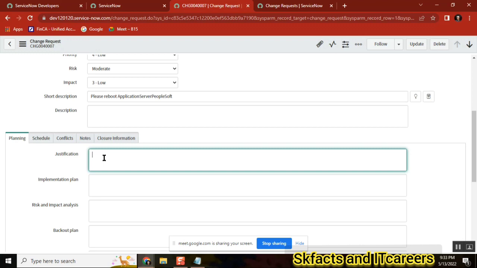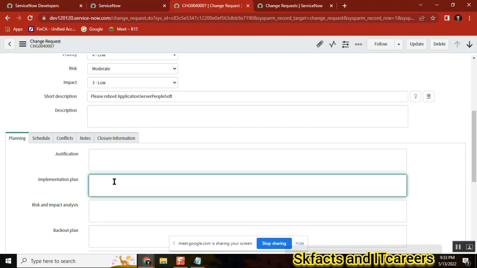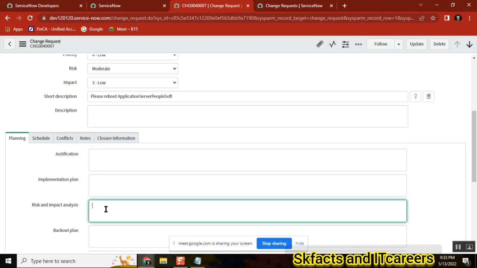Justification is like why you need it. For this reason I need it. Okay, and then implementation. How do you implement it? Retrieve update set. Okay, commit this update set, and then you give the update set name. If you have any preview issues, accept or reject them. You write everything here. Risk and impact analysis.